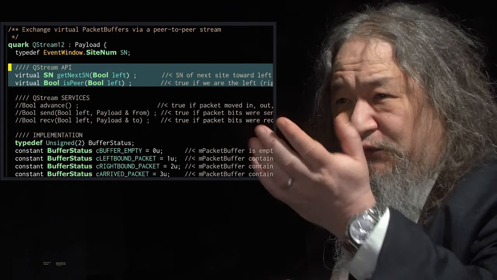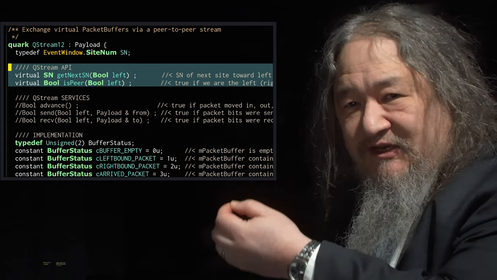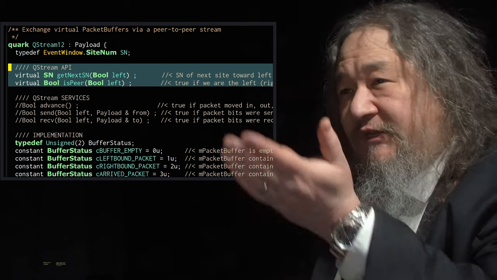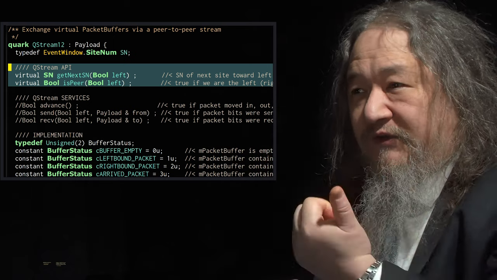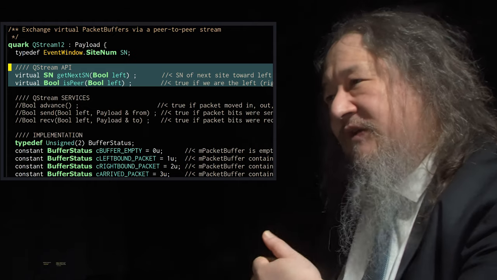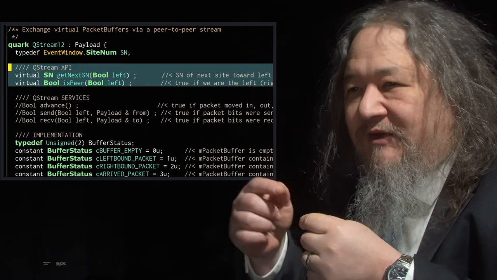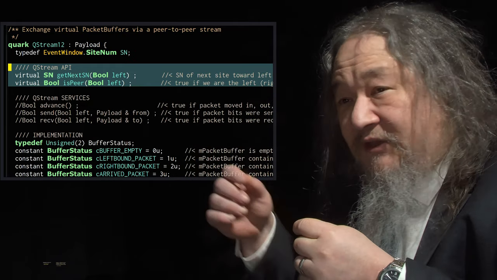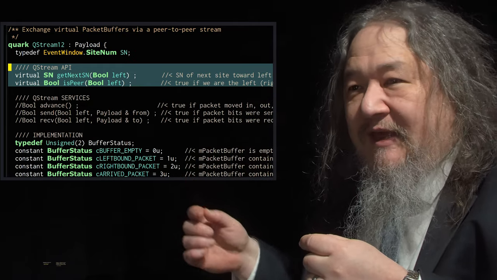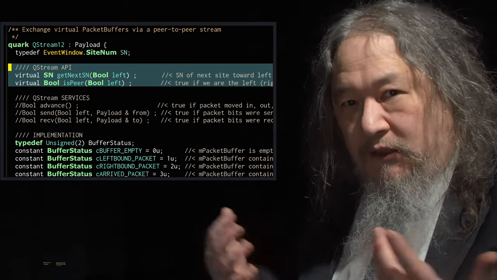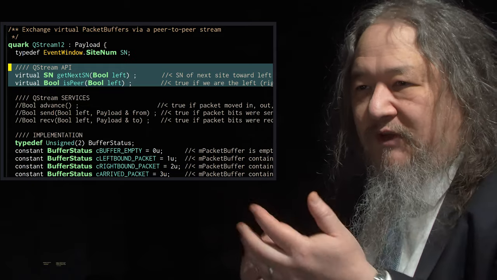And it all boils down to these two functions, get next site number, and is peer. Get next site number, you say true if you want the next step in the stream in the leftward direction, or false if you want the next step in the rightward direction. And then a predicate is peer that you can call to say, are we done? Is this the left peer or is this the right peer?